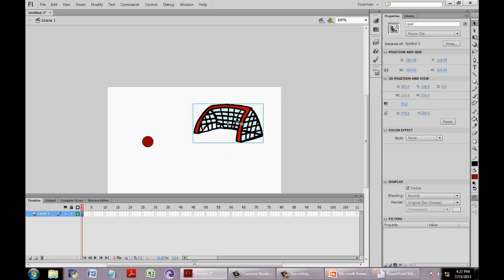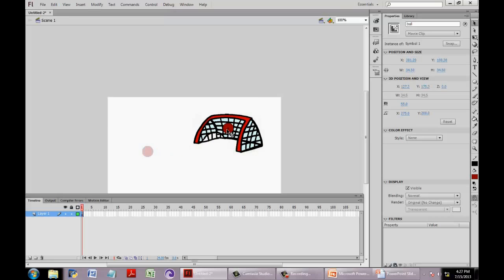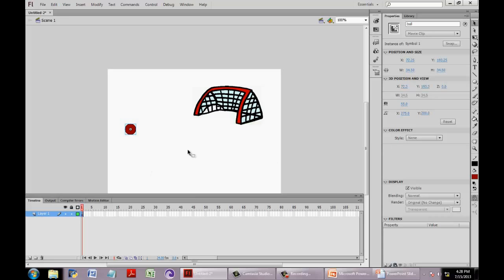For this image, I have converted this into a symbol and I have named the instance goal. This ball I have again converted to a movie clip symbol, and this instance I have named as ball. I have also used Bring to Front, Control Shift Up, on this ball to make it appear in front of the goal. So what I want this application to do is that once I have my ball within this premises, it should say dynamically on the screen that a goal is scored and nothing otherwise.